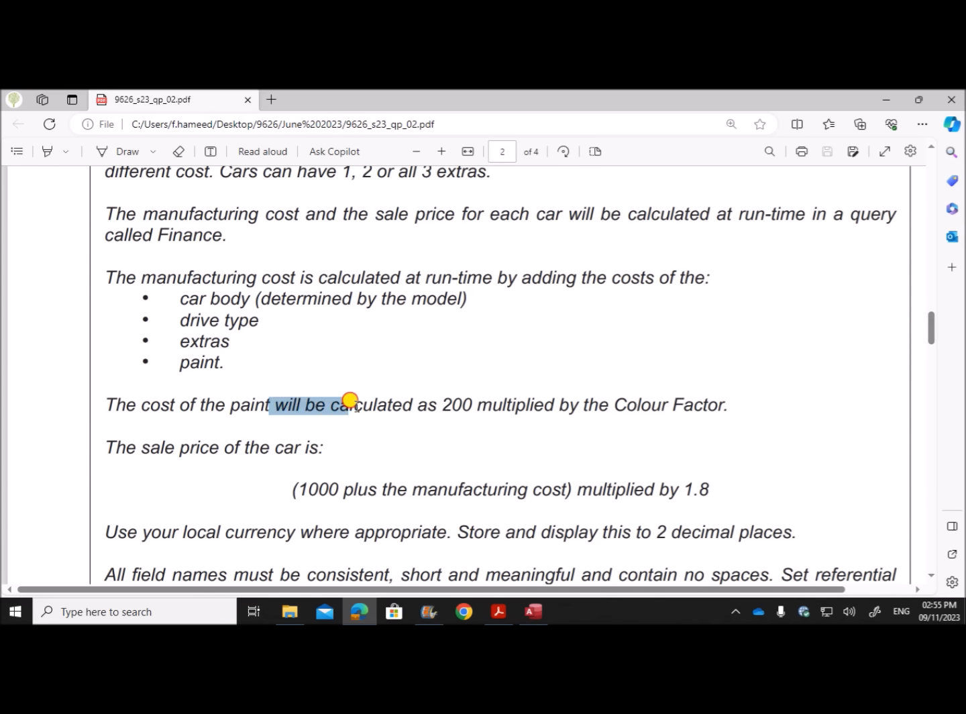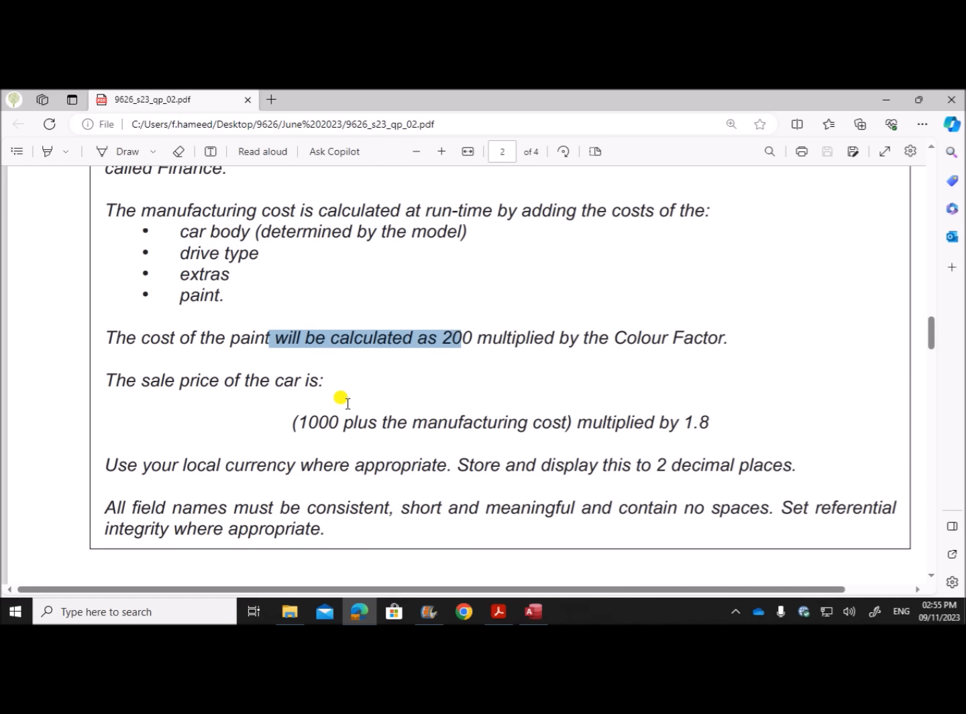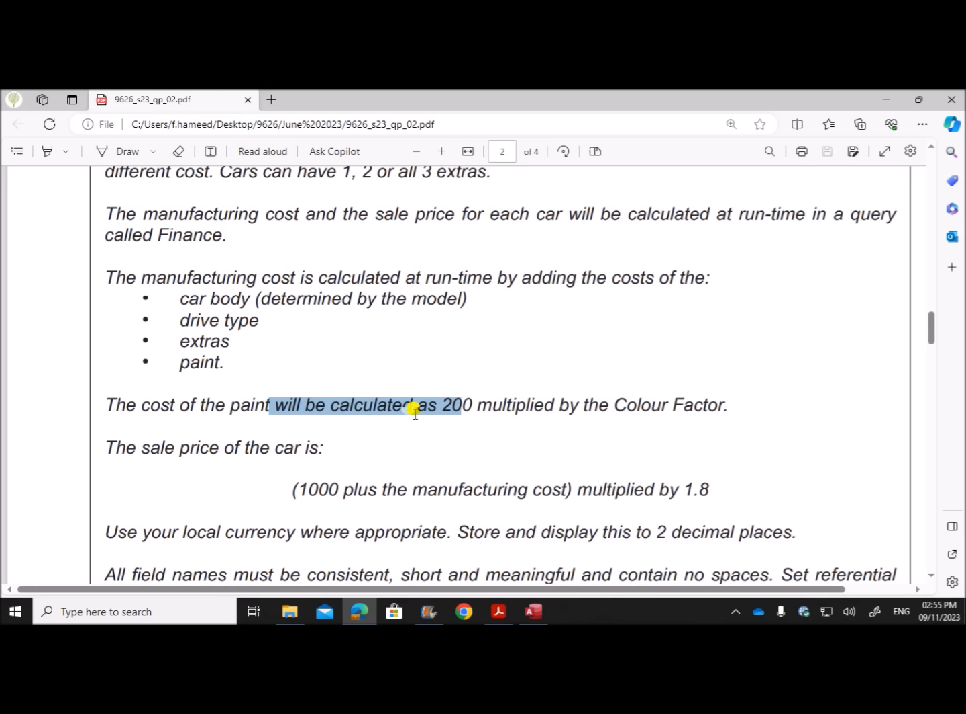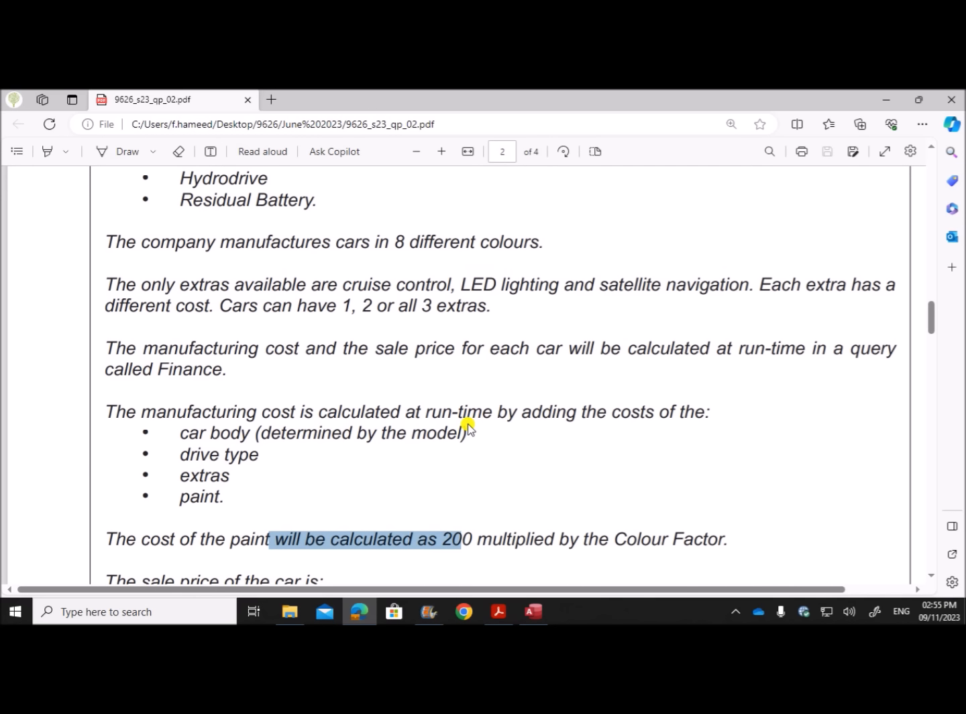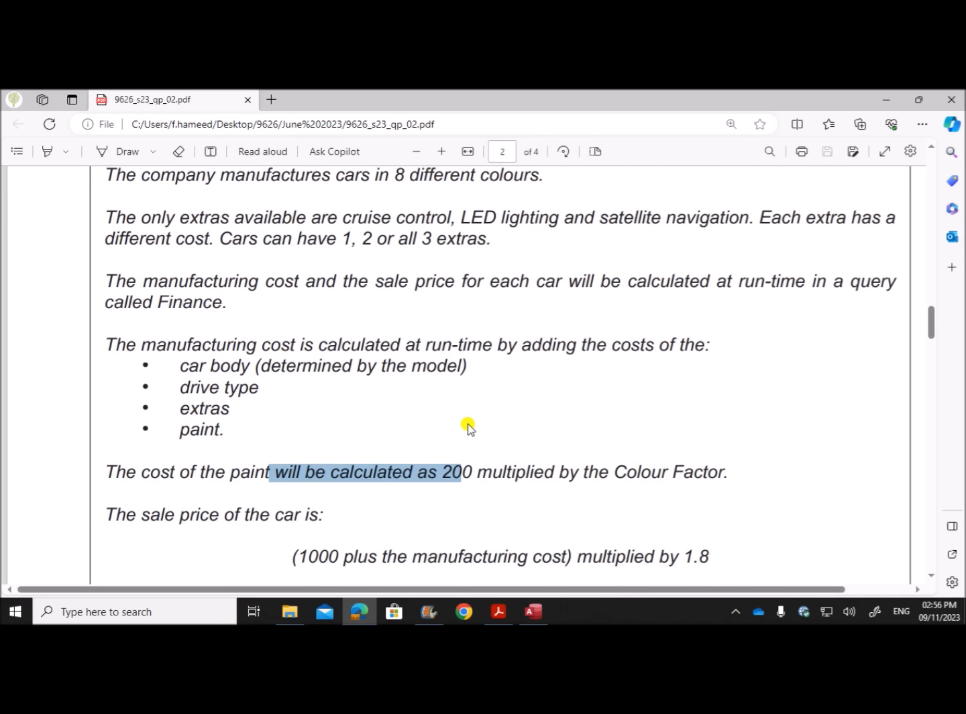So the cost of the paint will be calculated as 200 multiplied by the color factor. The total cost is calculated at runtime by adding the cost of the car body determined by the model. That means the model cost, the drive type, the drive cost, the extras cost, and the paint. The cost of paint is 200 multiplied by the color factor.